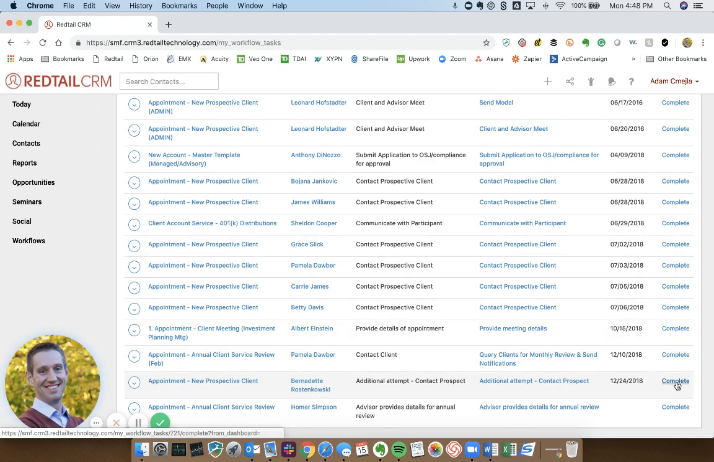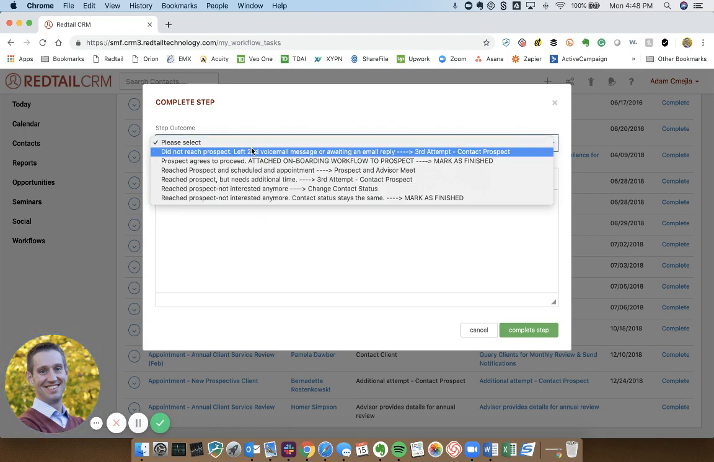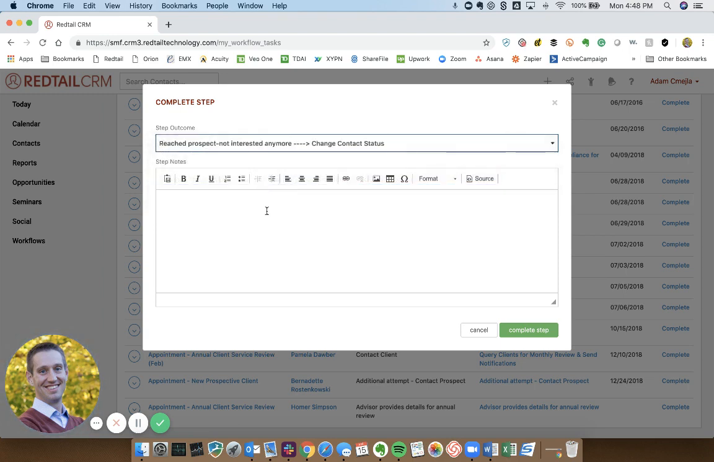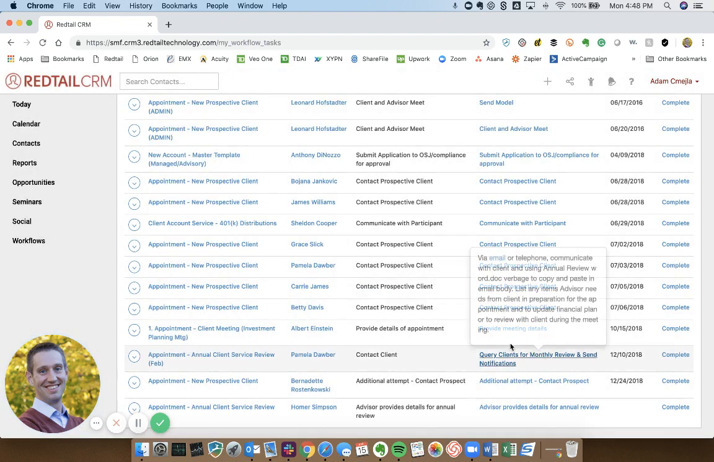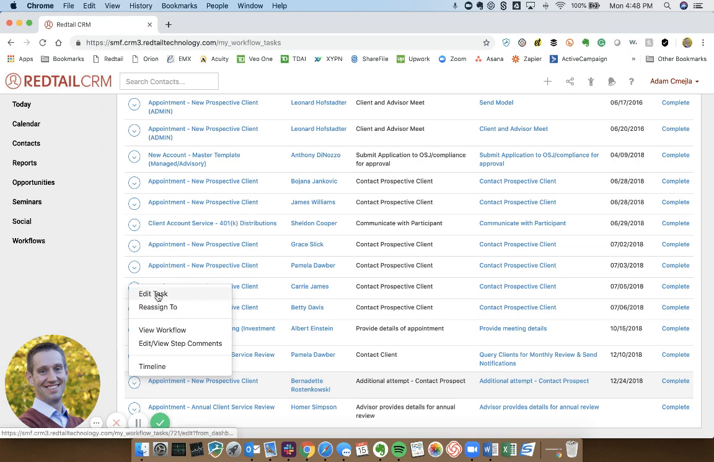So an example of how you do that is if you just click on complete, it's going to drop down the outcome for that specific task on that specific workflow. You can go ahead and finish that. And again, we really emphasize getting in the habit of documenting the notes. So you would go ahead and complete that task and it would refresh the page and you would be on to the next one.